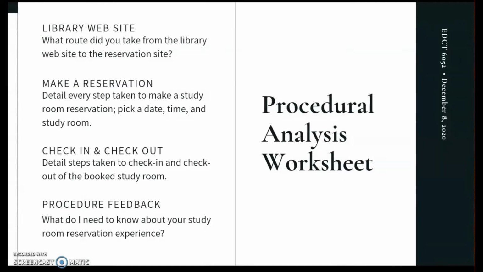The worksheet was comprised of 4 open-ended questions, allowing each student to perform the tasks as they saw fit. Included were finding the library website and moving to the reservation site, detailing the steps for a reservation, checking in and checking out of a study room, and providing additional feedback as needed.